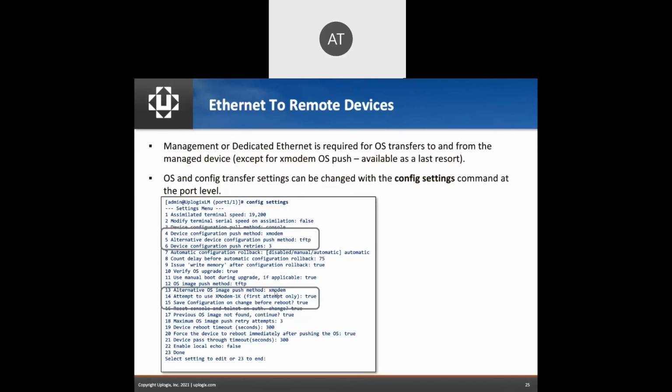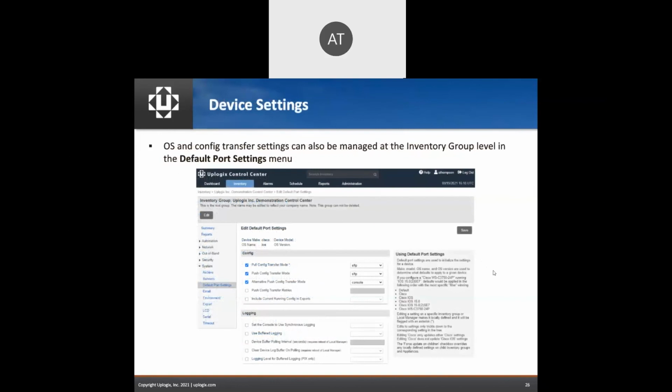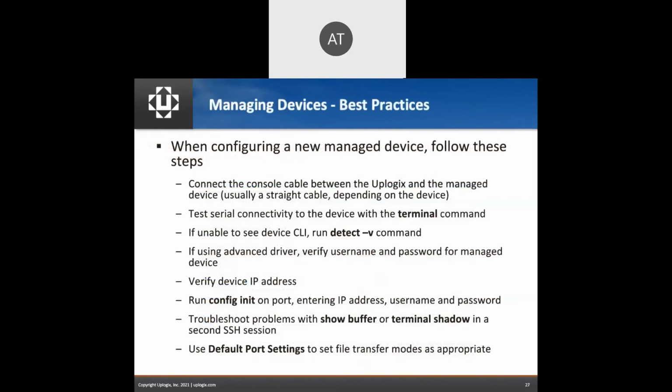Same with the OS image pushing. You've got some preferenceable options there, and some preferences in terms of how to handle the router when it reboots and that sort of thing. For the most part, you shouldn't have to mess with these unless for some reason you can't transfer files using a particular method. And like I said, these exist in the control center, and that's probably where you really want to set those. If you have a widespread need to use SFTP instead of X modem, then it's best to set that at the inventory group level so that it can be inherited to the local managers.